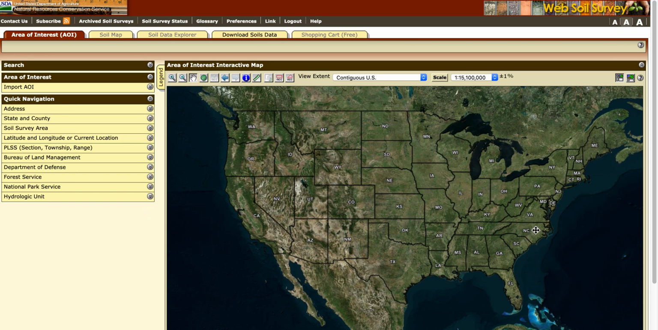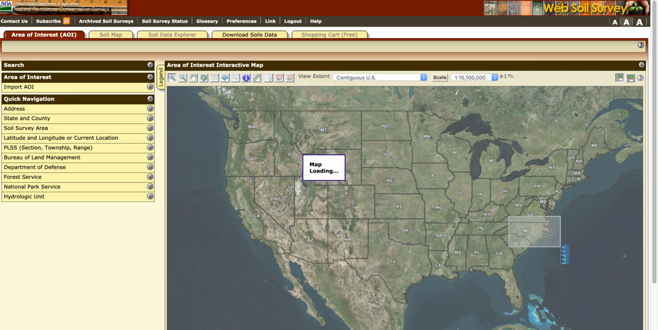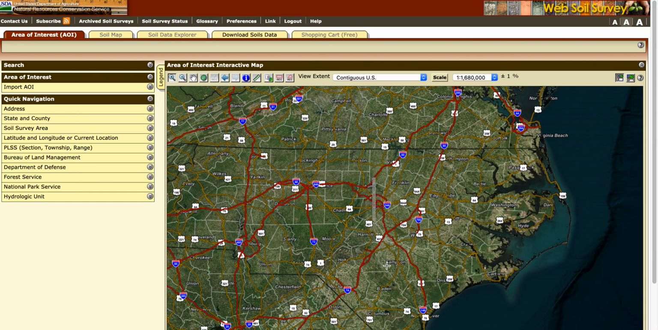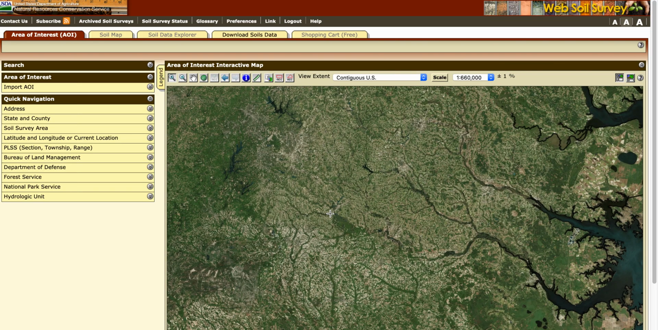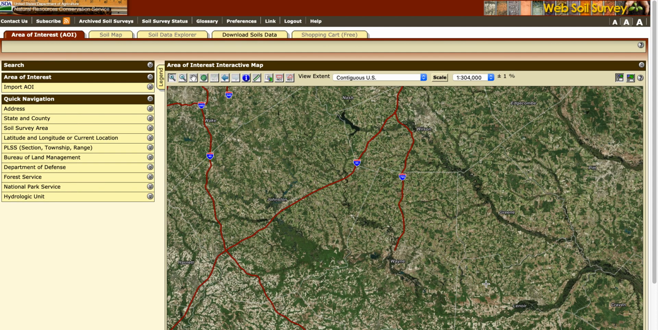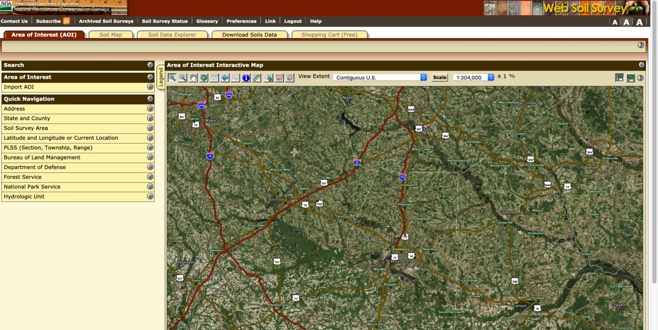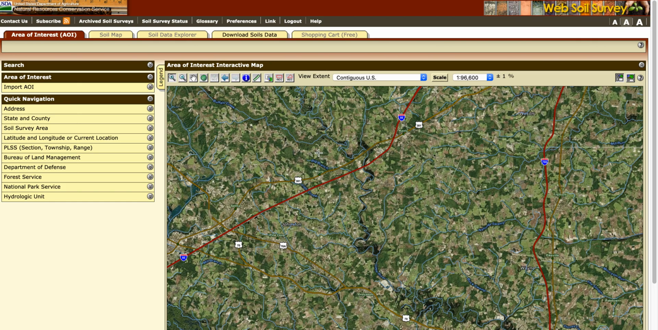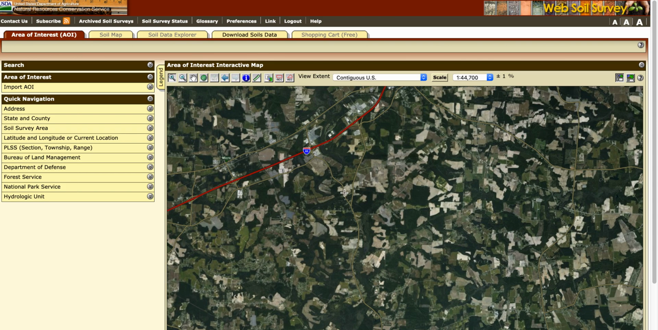You have a map of the contiguous United States. You have all these options up here for tools, so you can zoom in on an area. So let's zoom in on an area. I'm going to stick kind of close to home here in North Carolina, and I'll zoom in and zoom in and zoom in. And what you're trying to do is zoom in so that you are just pulling from perhaps one soil survey report rather than multiple.